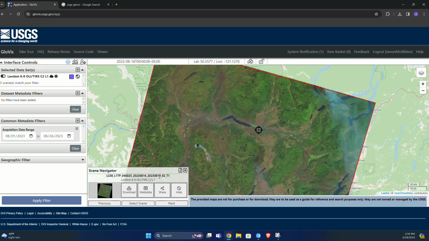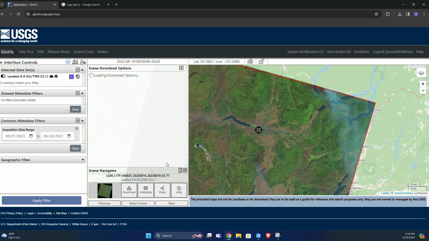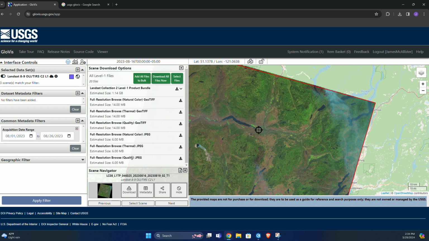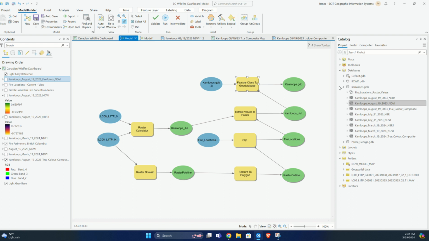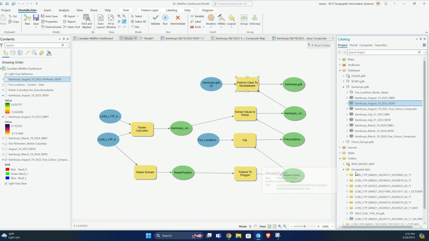So here's the naming convention, so that's 0824. But we want this date. So then you would hit download, and the options would come up, and the one that you want is this one. And we'll just minimize that window into ArcGIS Pro.